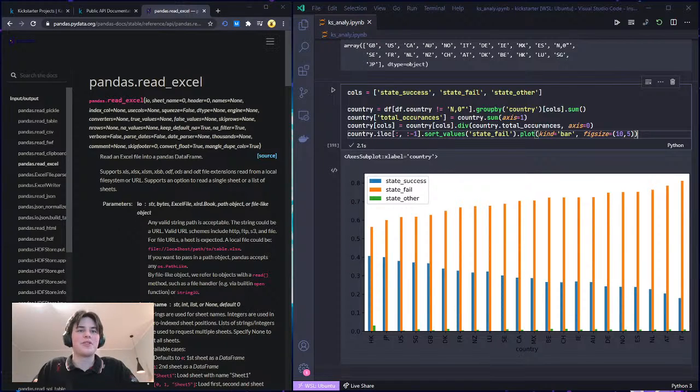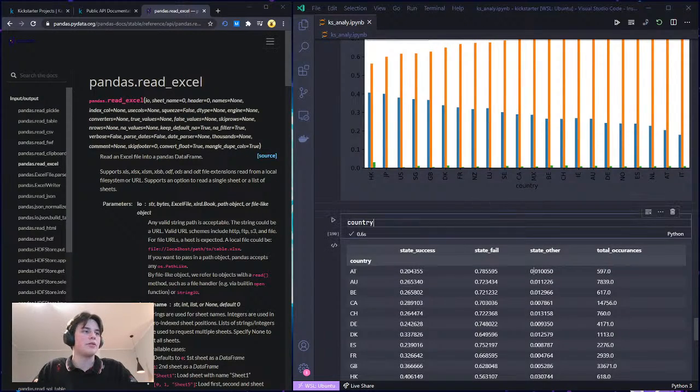We can move on, or maybe I'll show you another type of plot that Pandas is capable of. It is a good example to make this plot on. We'll do a pie plot. So let's take one country only. Let's take US, for example.